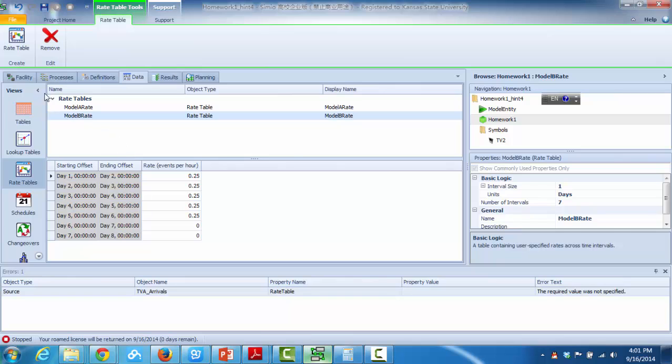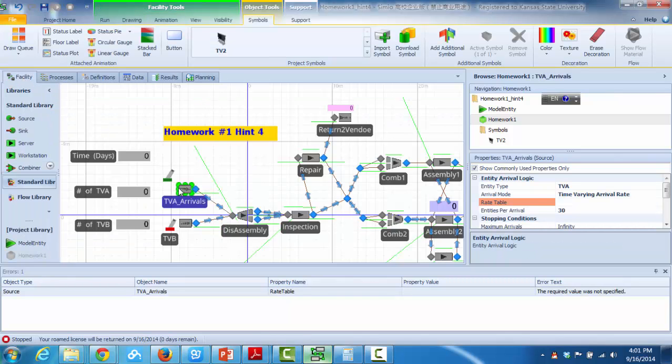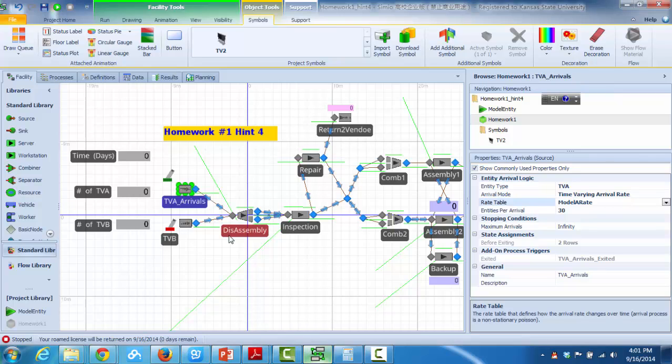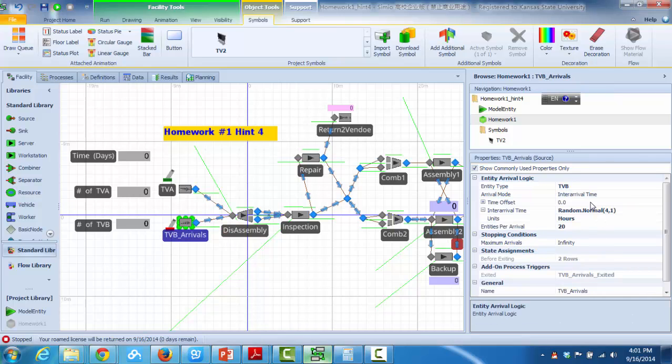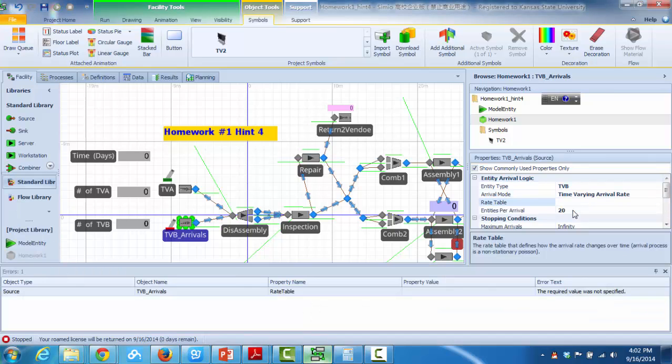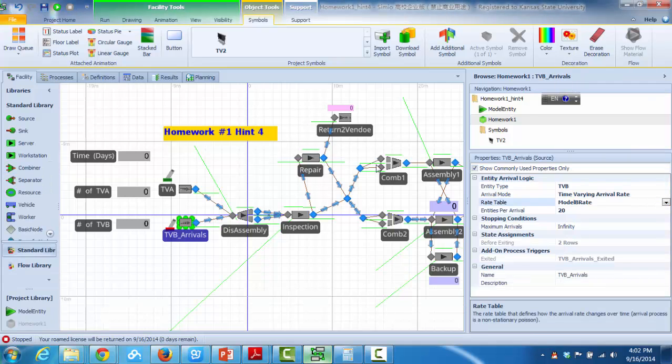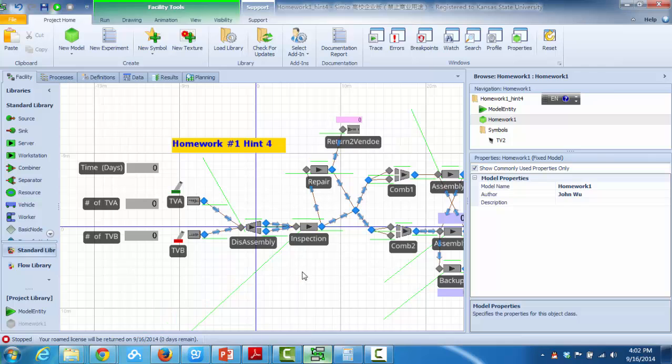Now let's go back to our source. For the TVA, the read table, we need to choose model A read. And for the TVB, we need to choose time varying arrival rate, and the read table we choose model B read. Now let's run our model.